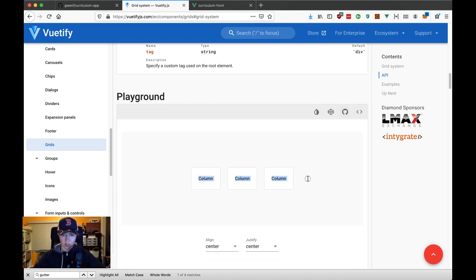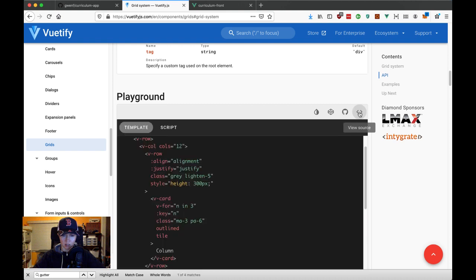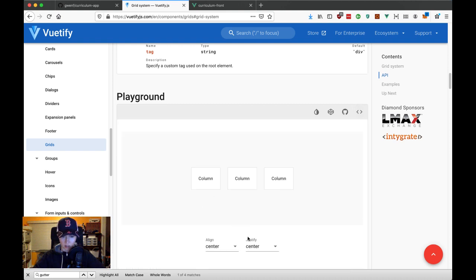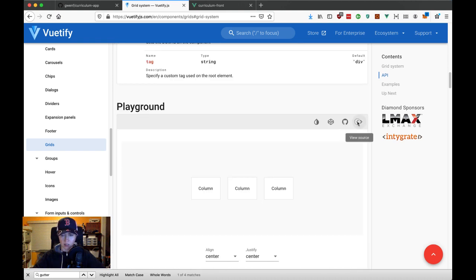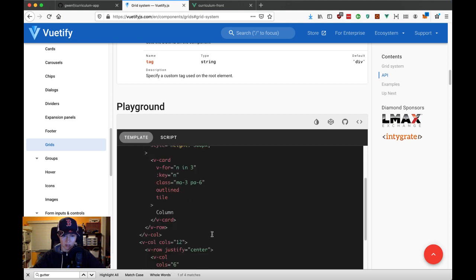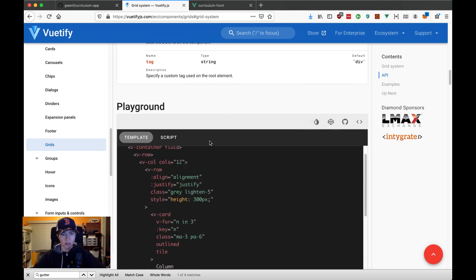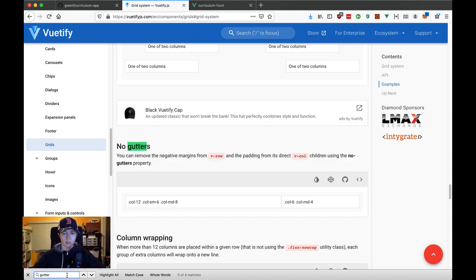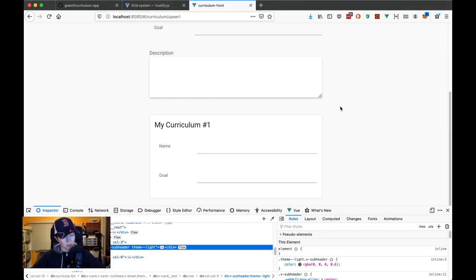Okay, so these three columns, and I think, oh, does it give me? No, it doesn't. I don't think the gutters matters here. So let me see. And the padding from its direct v-column using the no-gutters property. Okay, good. That's what I want.